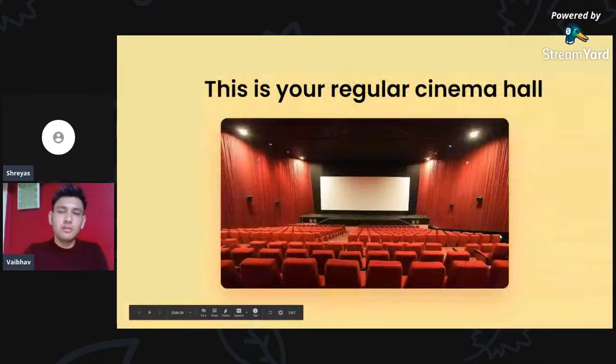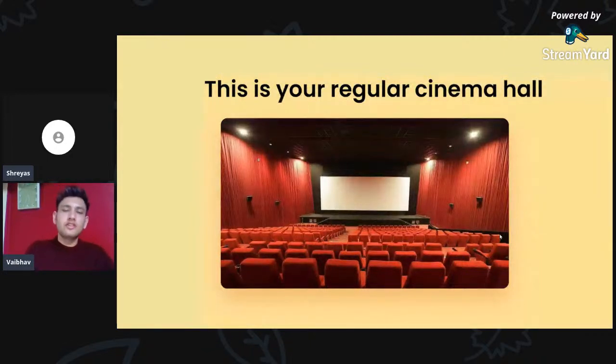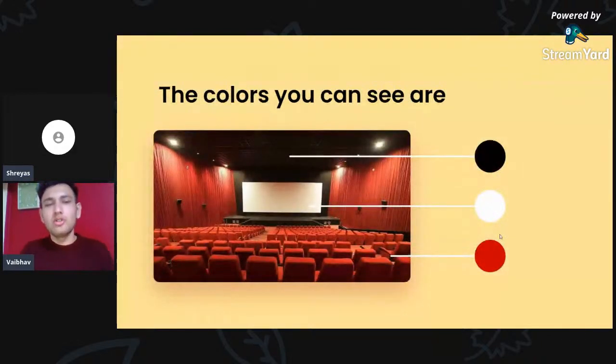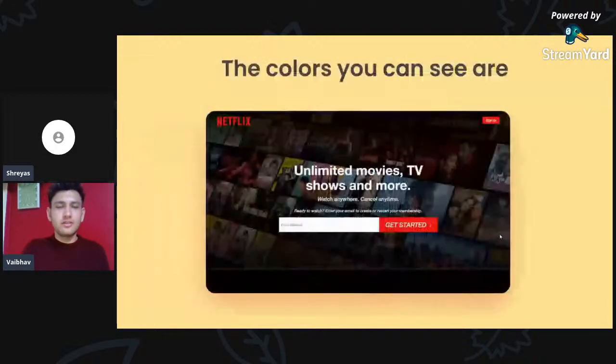This is your regular cinema. So you are habitual at seeing movies in a cinema hall. So when you're growing up, your brain is hardwired to remember this color. So what are the colors in a regular cinema hall? You see black, you see white, and you see red. So these are the three colors in any cinema hall. Whether you go to PVR or Inox, these are the three colors.